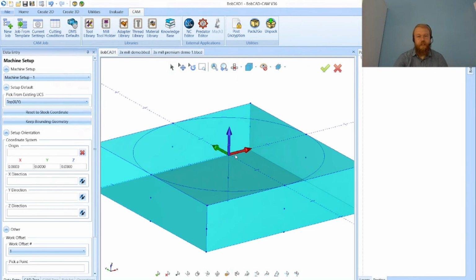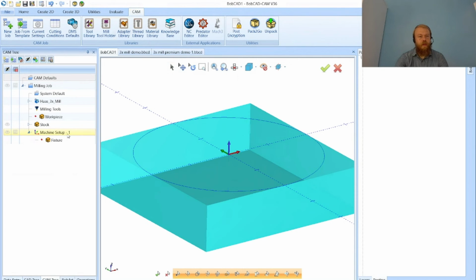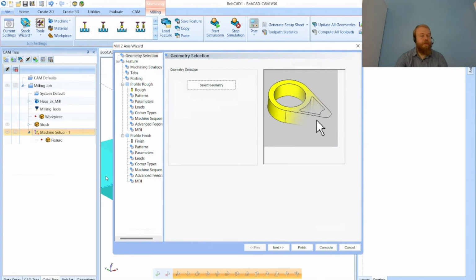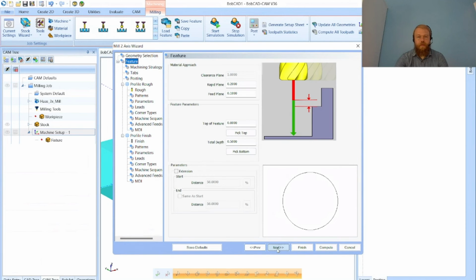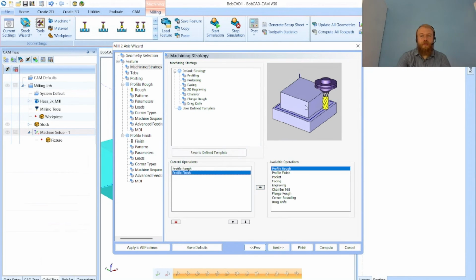In our last page, we can set up the machine setup. If I want to define the G54 work offset at a different location, I'd highlight Origin, click on the bottom left corner for my G54 location. Click OK, right-click on Machine Setup 1, go to Mill 2 Axis, and I'll just do a profile rough and a profile finish to view in NC Editor. I'll select my geometry by selecting the circle and clicking OK. I can type in my total depth of 1 inch here, going down to the bottom of the stock there. Hopefully I've got a little bit left over to hold on to for the profile operations. We've got a profile rough and a profile finish here.